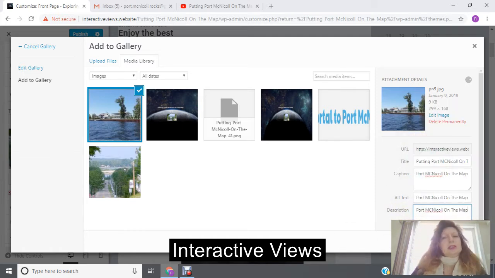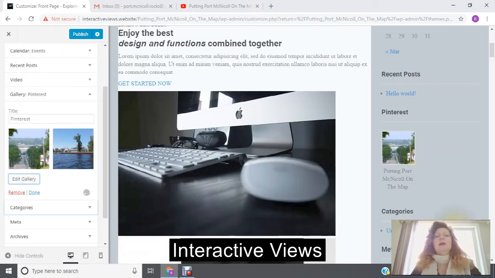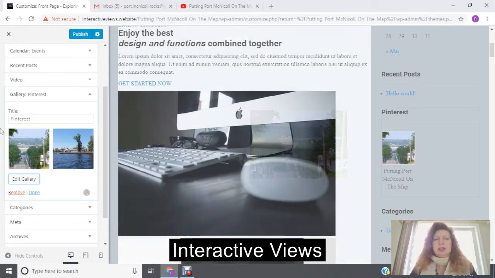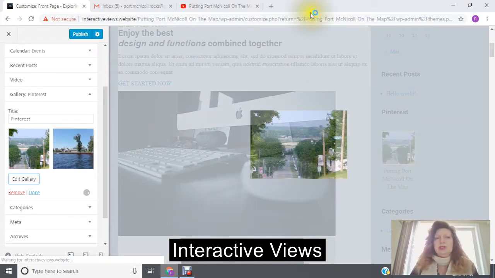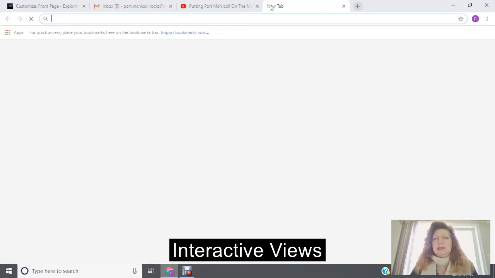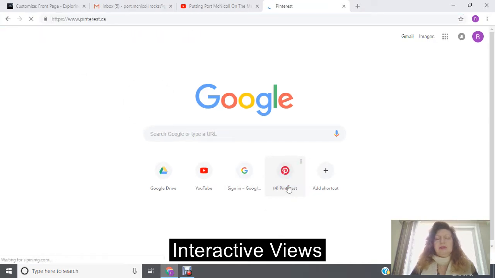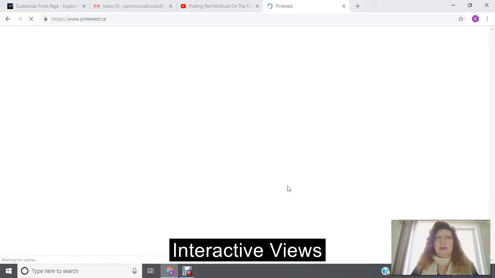I'm trying not to take up your time because I realize that it's hard to update the gallery. But eventually what I'm going to do is go to Pinterest, and I'm just going to show you this to begin with so that you can see how everything is going to fit together with a WordPress site.